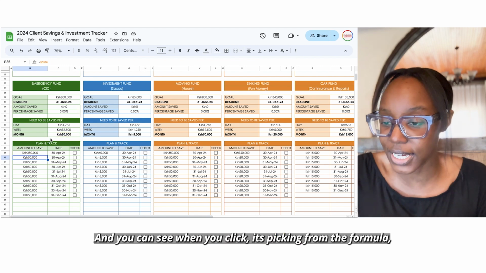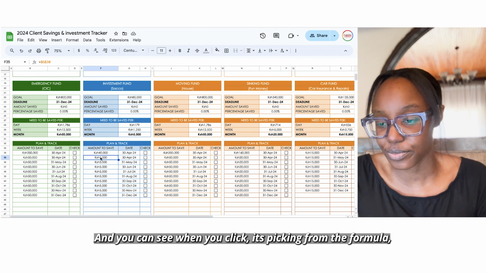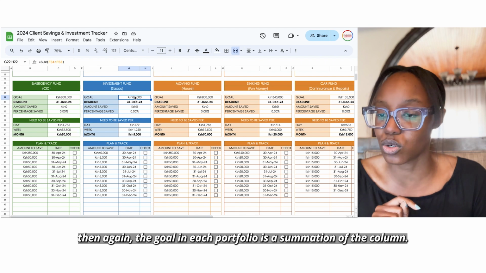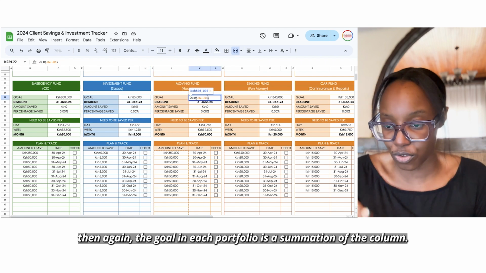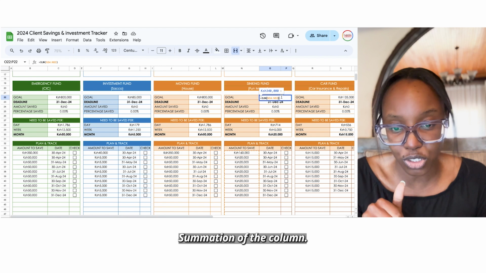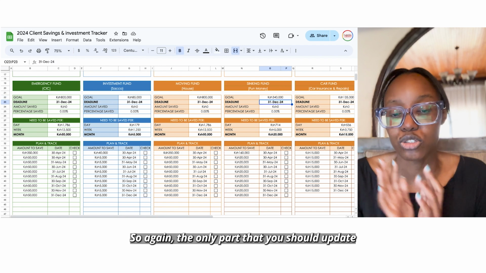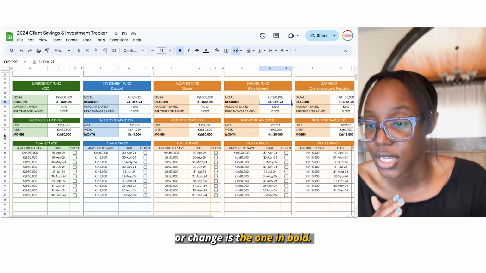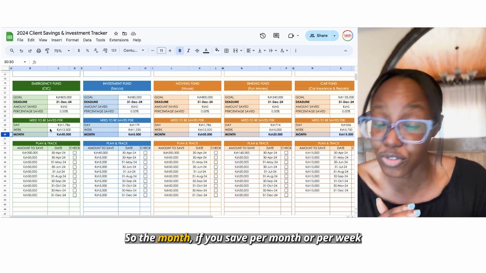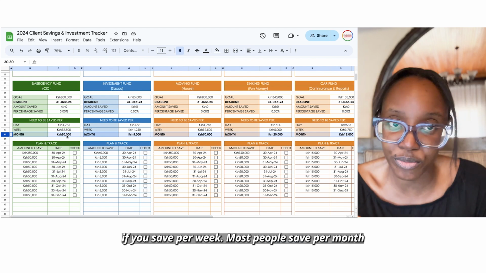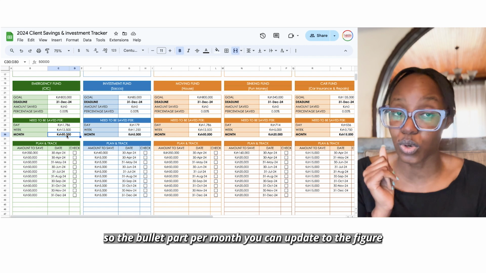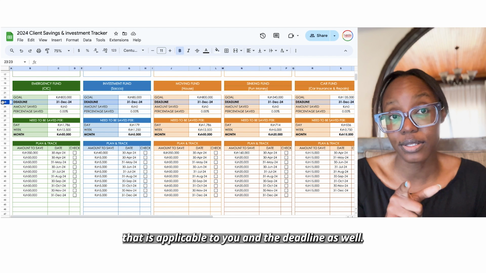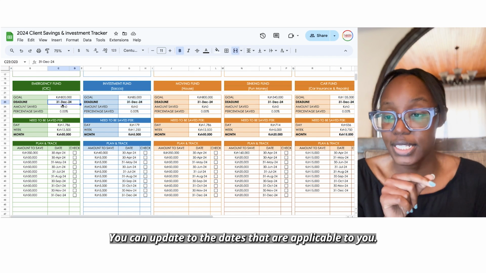And you can see when you click, it's picking from the formula. If you click below, it's picking from the formula all the way down. Then again, the goal in each portfolio is a summation of the column, right? So again, the only part that you should update or change is the one in bold. So the month, if you save per month, or per week, if you save per week. Most people save per month. So the bold part per month, you can update to the figure that is applicable to you. And the deadline as well, you can update to the dates that are applicable to you.